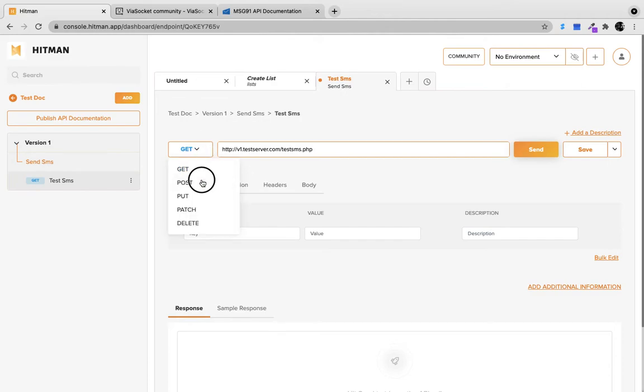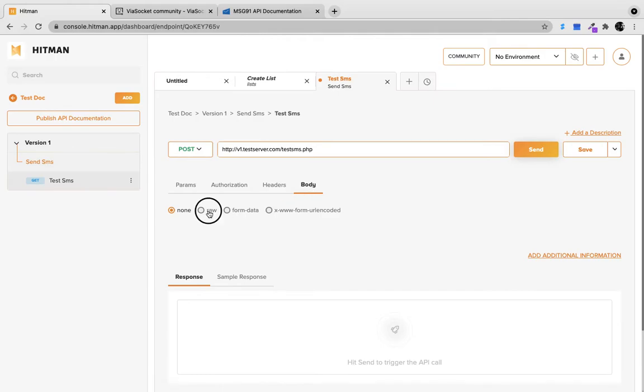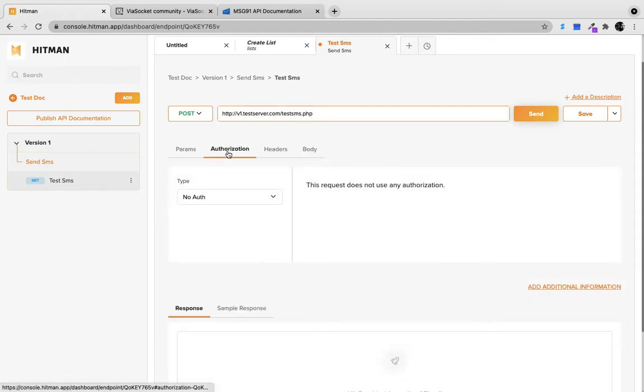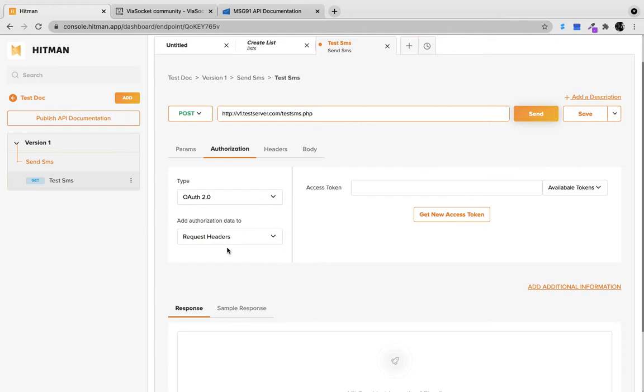If I change the method to post, it gives me the option to add a body. Now body can be anything: HTML, JSON, XML, JavaScript, or whatever you wish. There is the authorization option available. You can use basic authorization and OAuth 2.0.